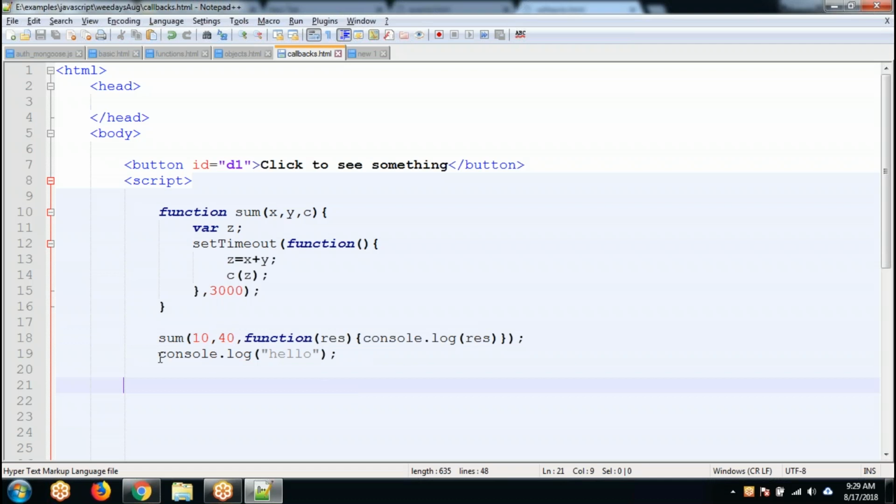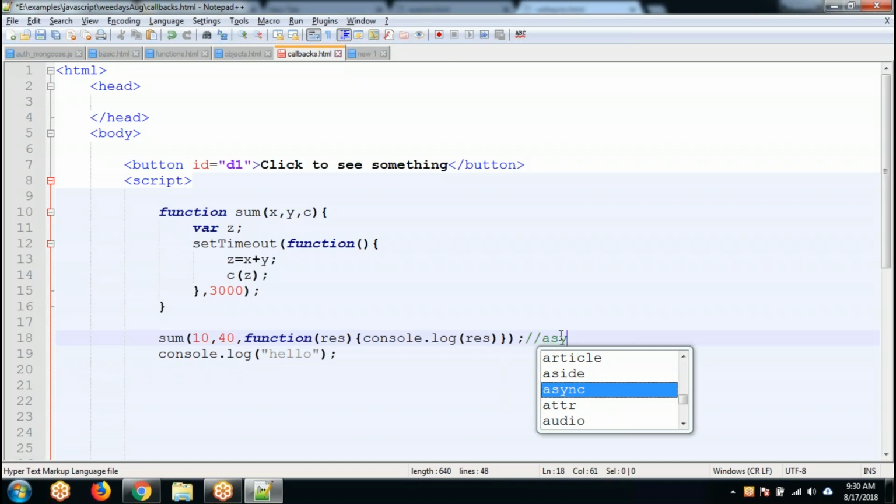Sir, is this 19th line waiting for the 18th line to complete its job? No. Then can I call this sum function an asynchronous function? Yes or no? Yes, sir. Yes, sum function is an asynchronous function.